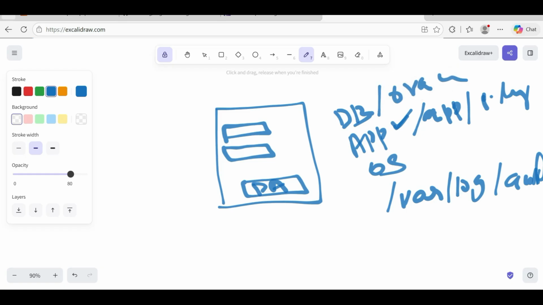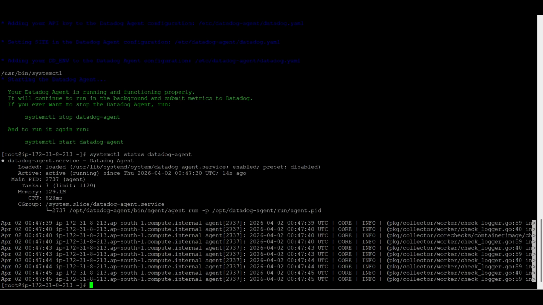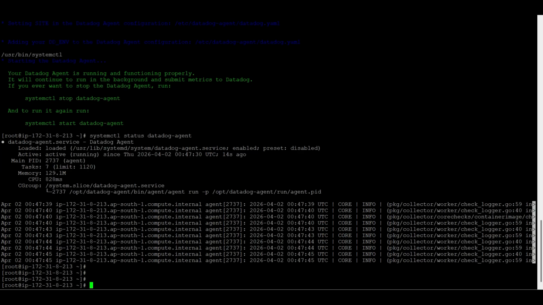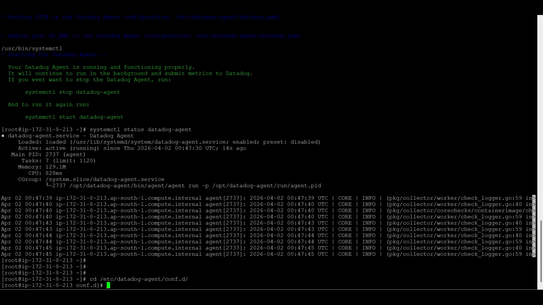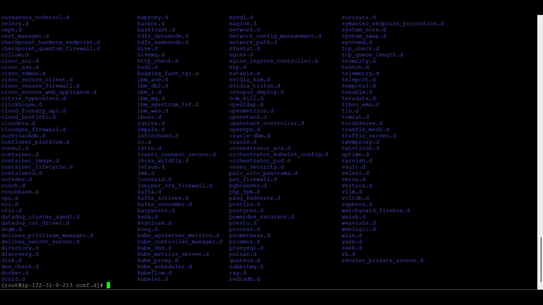So for integrated applications, the very well-known applications, for example MySQL or MongoDB, let me show you here that you already have the integration files inside conf.d. See, cd /etc/datadog-agent. Inside that you have the conf.d folder. Inside, all the configurations are available predefined. For example JBoss. This is an application, correct? So JBoss, web service application, Kafka.